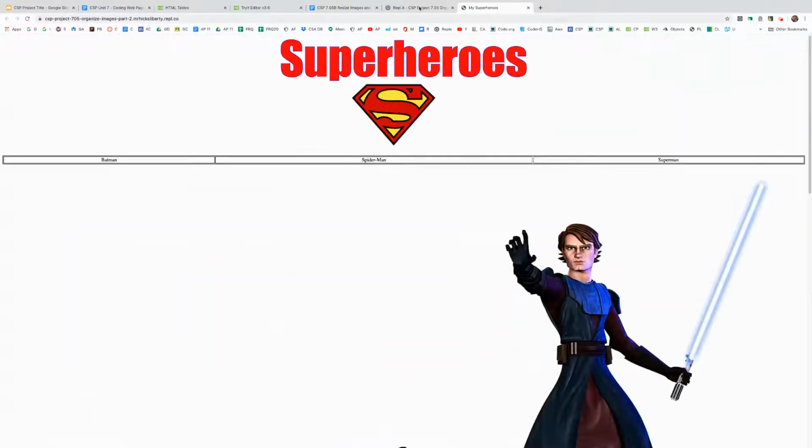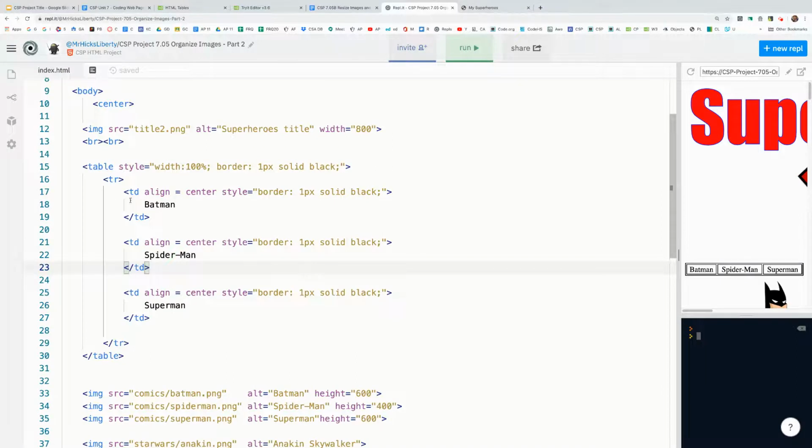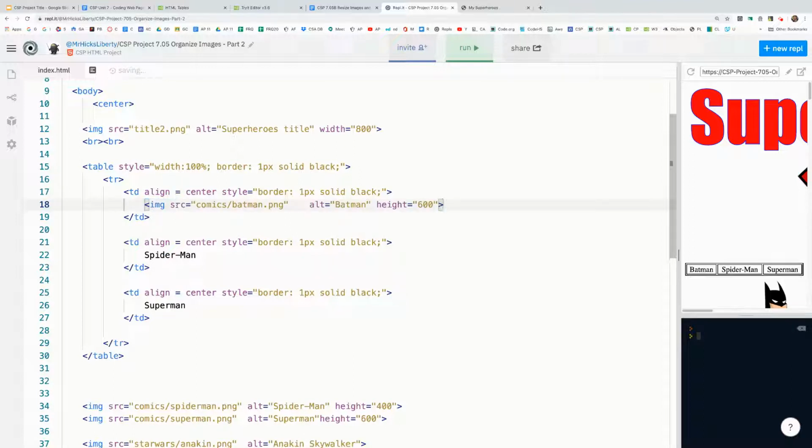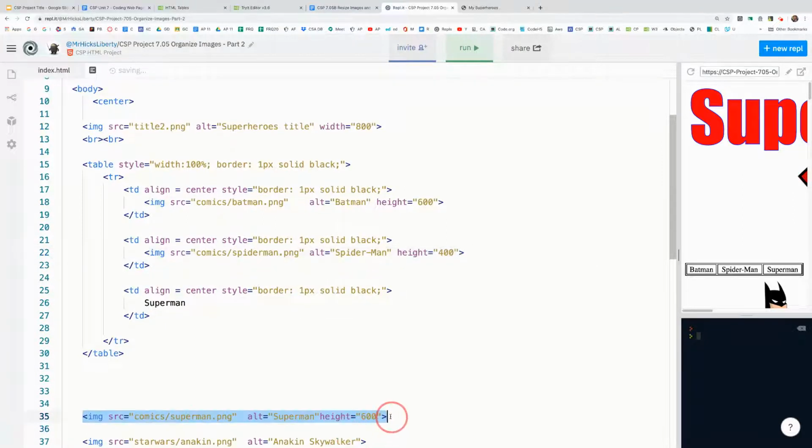Okay, now what I'm going to do is instead of this word Batman, I'm going to take this Batman image link, Control X, cut, and I'm going to paste it right here. And I'm going to take this Spider-Man image link, Control X, and paste it right in here where it used to say the word Spider-Man. And I'm going to take this Superman image, Control X, and paste it right over the word Superman.